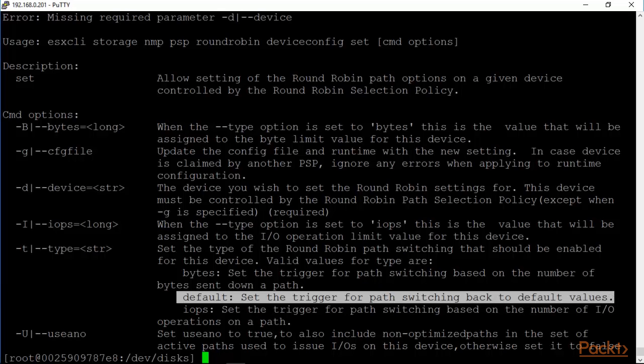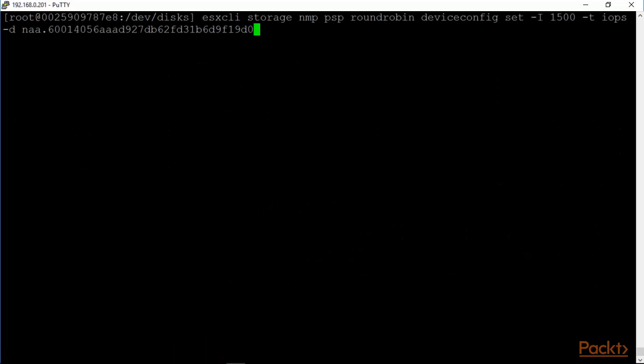So what we'll do is we will change the IOPS, and from 1000 we will make the IOPS say, I don't know, 1500 perhaps. So I finally have the device in there. I hit the enter key, and we have basically set that.